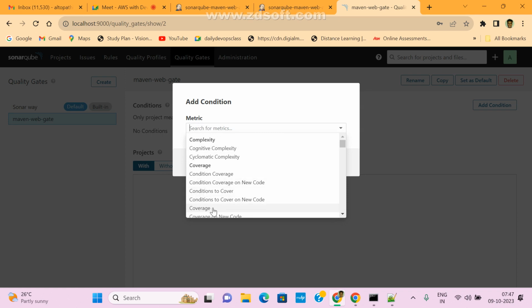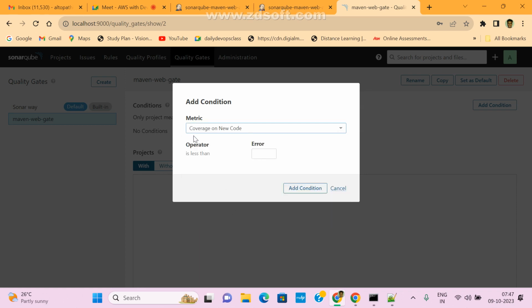So now see here, code coverage. First I need code coverage, so coverage on new code, and it is less than which percent? For example, for my project specific I am giving 90%. If my code coverage is less than 90%, automatically your code will fail. Got it?